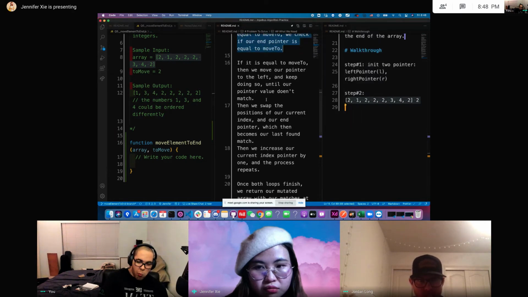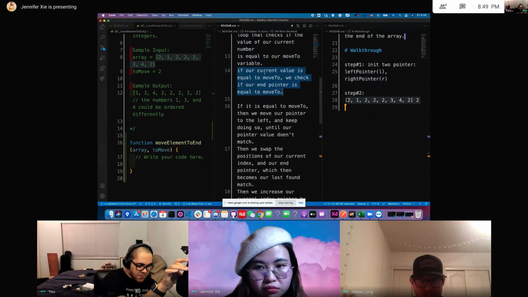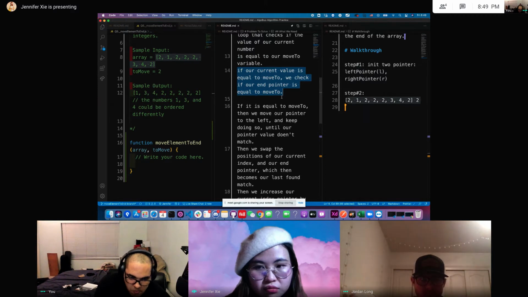Okay, Davian, I need to question your notes. You say if our current value is equal to move to, we check if our endpoint is equal to move to. If equal to move to, we move our pointer to the left. Which pointer? You didn't tell us. Each pointer only moves in one direction, so we move our right pointer to the left. That is what I meant to say.